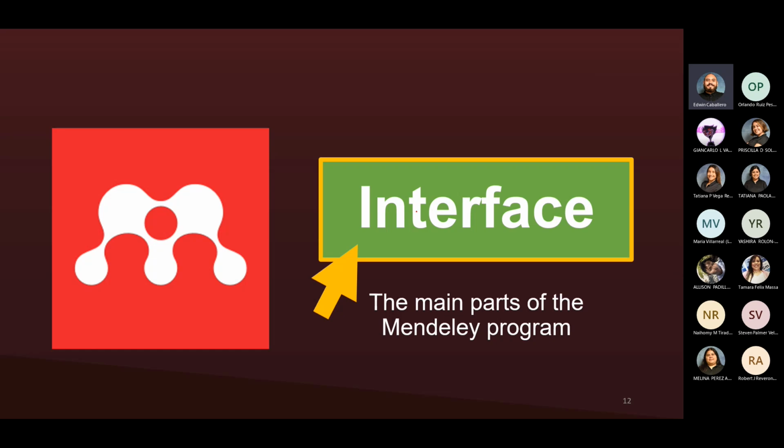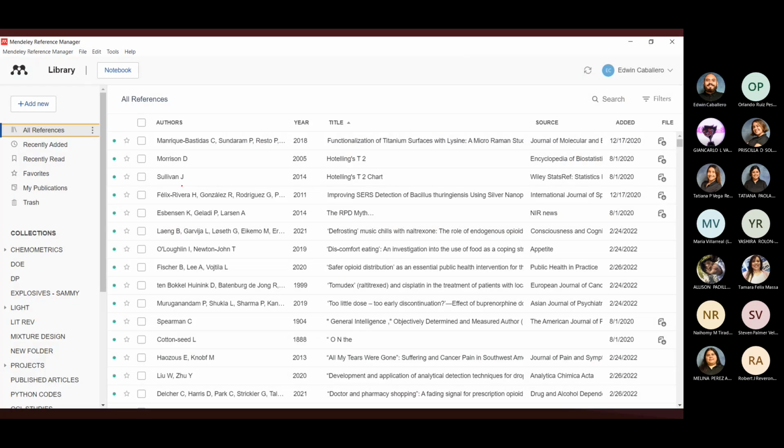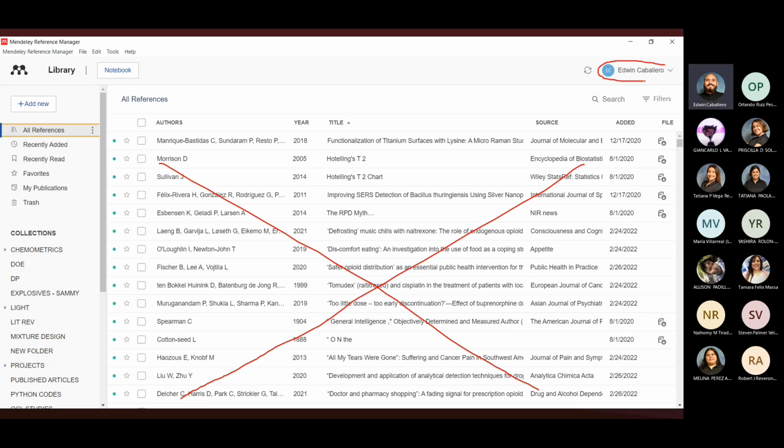For the interface, the place where you're going to be working most of the time, you're going to see a window very similar to this one. You're not going to see all these references because they're specifically mine, right? That's the place where you're going to be storing all of your references. Here's my name. You're going to have your user name.